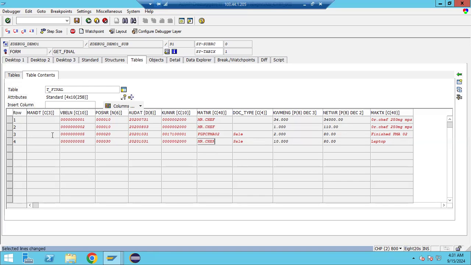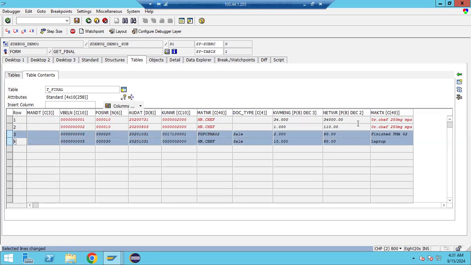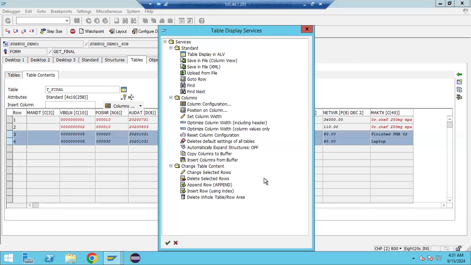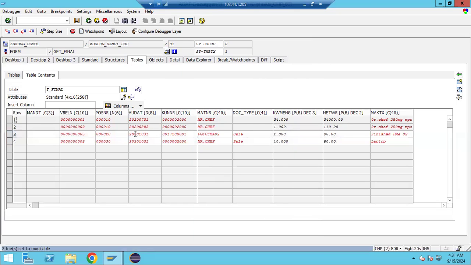If you want to change multiple lines, here select 3 and select 4 and do the same thing. Click on the tools button here and come to change selected rows. You can change whatever you want for the selected rows here. Multiple lines we can change here. Right? So click on the enter button. I'm not changing as of now. Now we have some more options here.